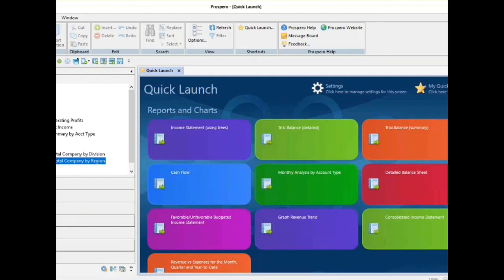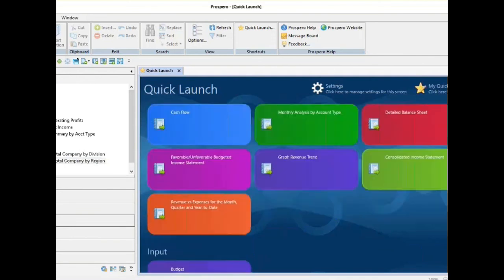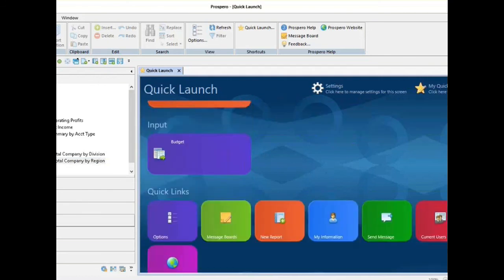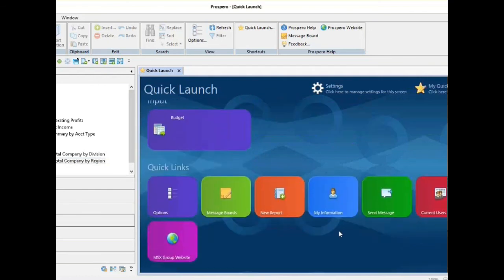Now, that's the main navigation on the left-hand side. I do have on my right-hand side our quick launch navigation window, which has large friendly buttons for all the reports and charts that I use most often. If I scroll down the page here, I've got options for the budget input screens if I want to access that part of Prospero, and quick links towards the bottom for easily letting me create new reports, jump over to our message boards, change any options, and any other quick links that you want to add to this quick launch window. And all this is tailored for individual users, so if I change mine, it doesn't affect any of my other Prospero users. Let me scroll back to the top here for us.